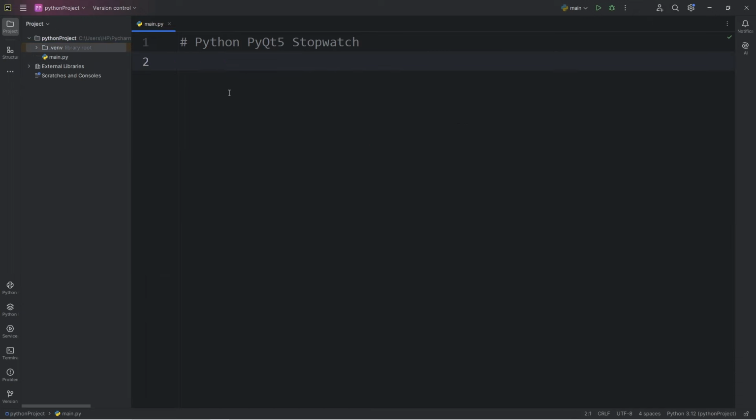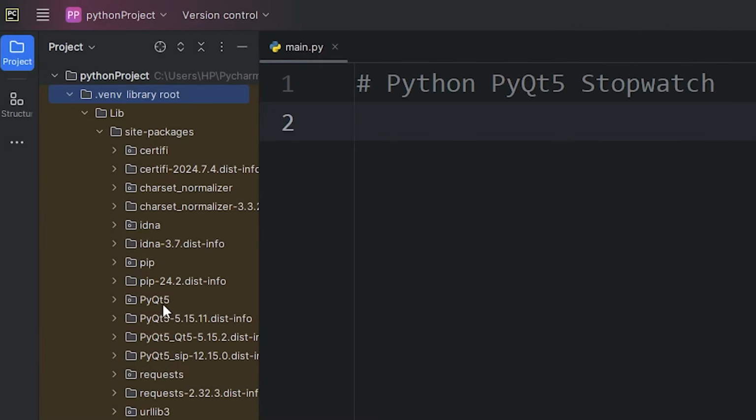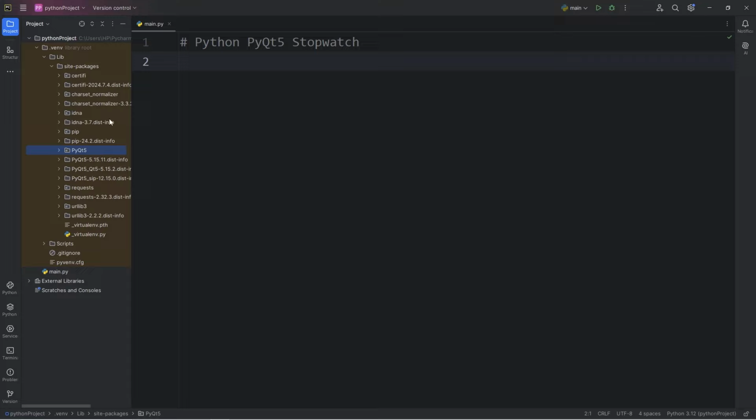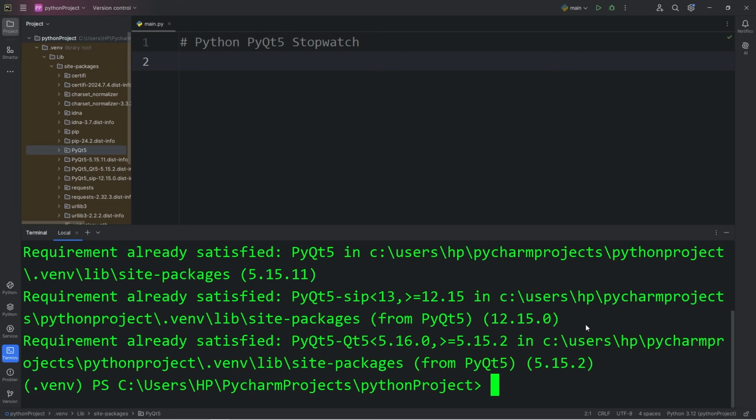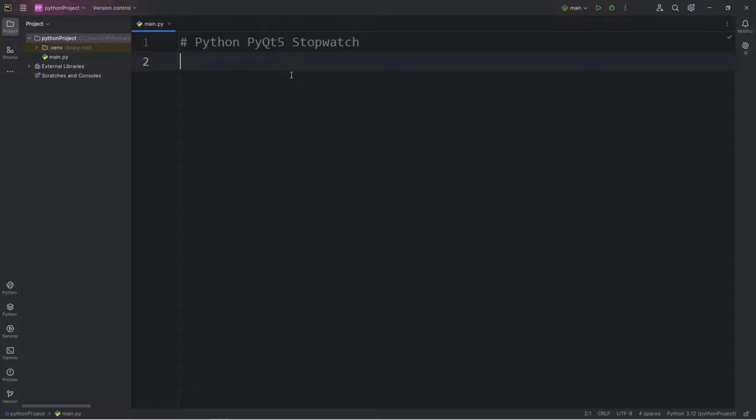If you're new to this series or new to this channel, you will need the PyQt5 package found within your Site Packages folder. If you don't have this package, you can open up a terminal to download it. You can use pip, which is Python's package manager, to install PyQt5. But I already do have it installed. Once that's out of the way, you will need the following imports.